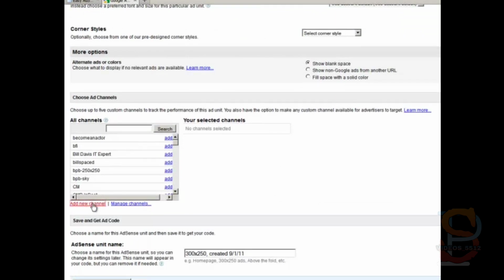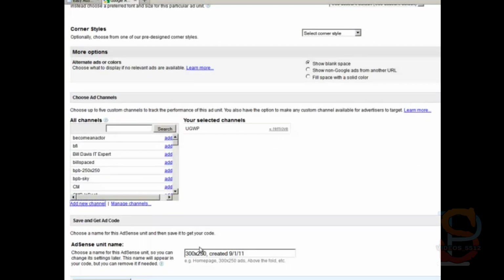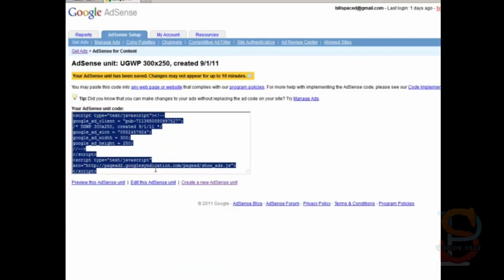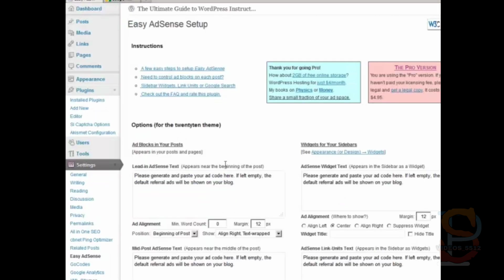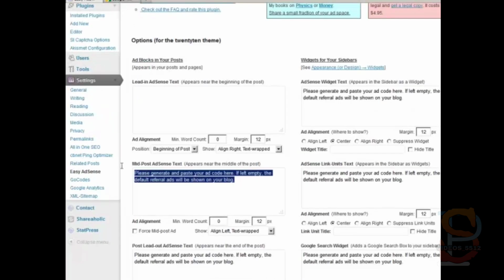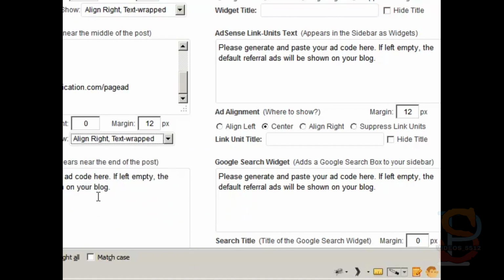And then let's add a new channel, and we're going to call this Ultimate Guide to WordPress, UGWP. Okay, we're going to call this UGWP and submit and get code. So this is the code. You click inside the box, it auto highlights for you, copy it, take it back over here, paste it. And actually, we don't want that there, we want that down here. We want this AdSense block to be in the middle of a post. And we want to make that align right, text wrapped.